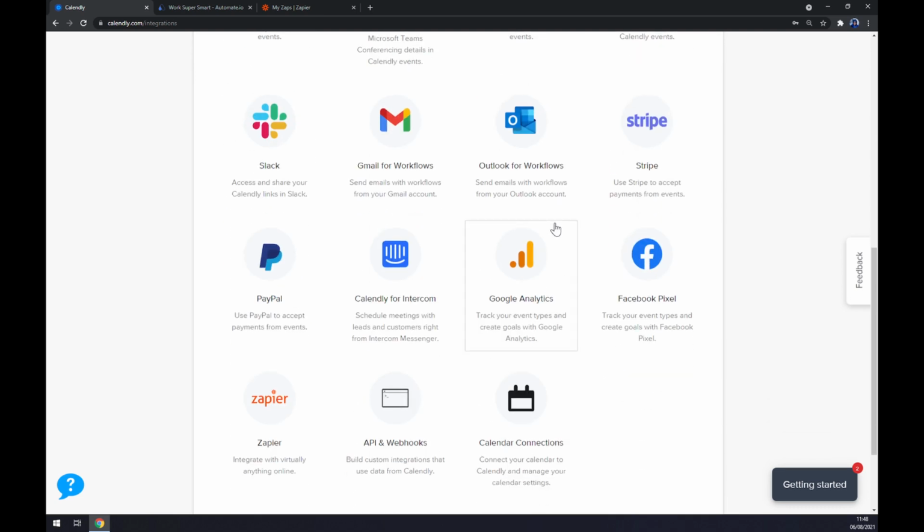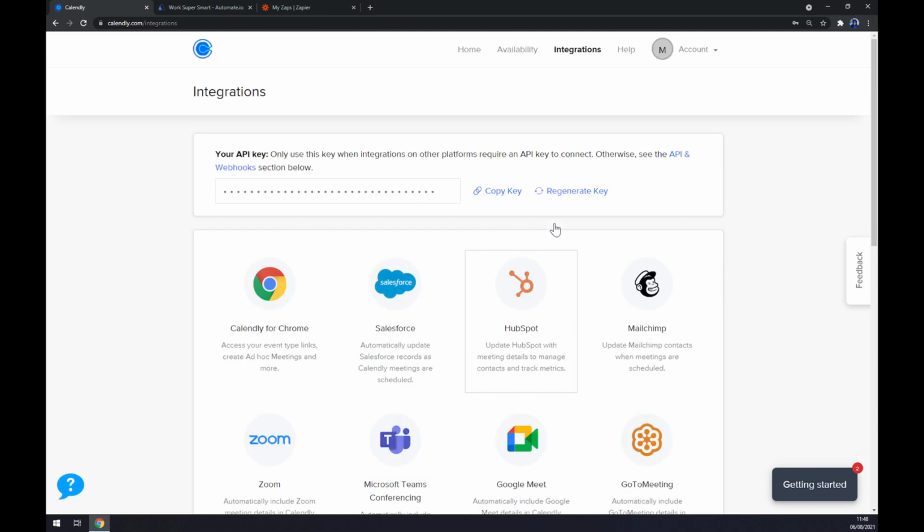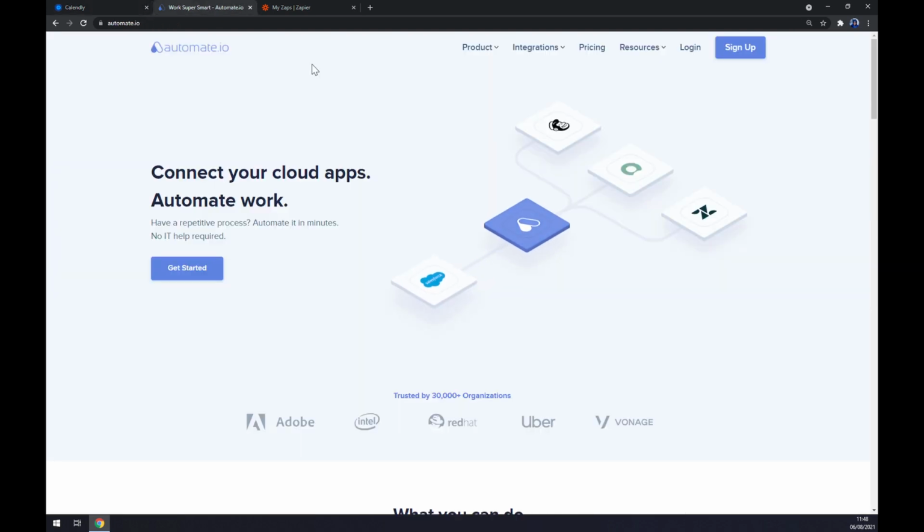As you can see, there's no option for integrations with Zoho CRM straight through Calendly. So we want to use the help of a third-party app, which will be ultimate.io. I will leave the link in the descriptions underneath this video.